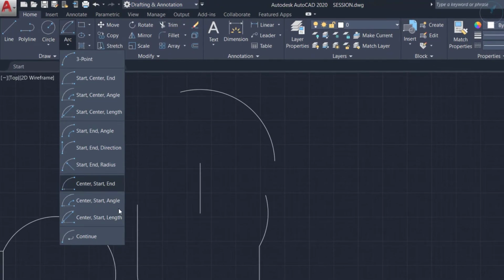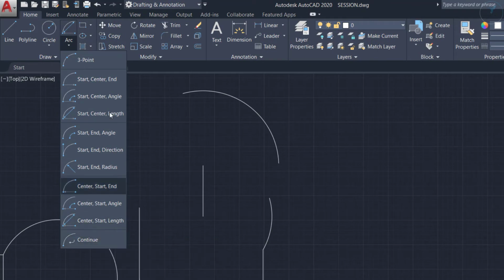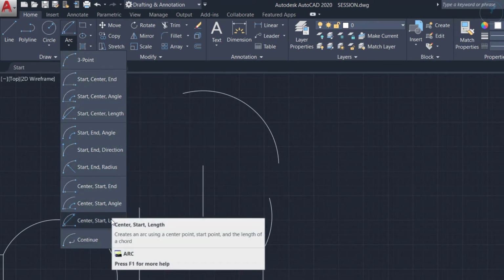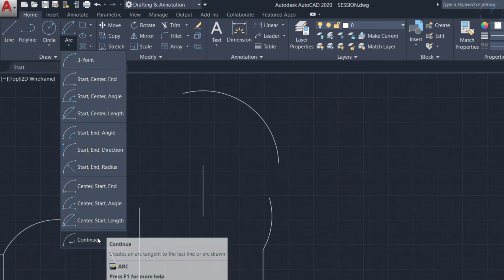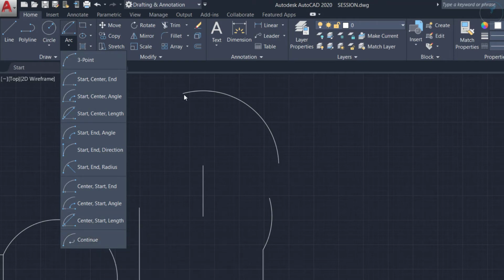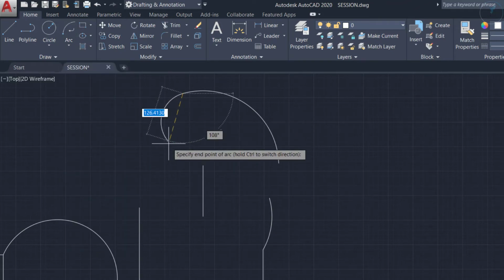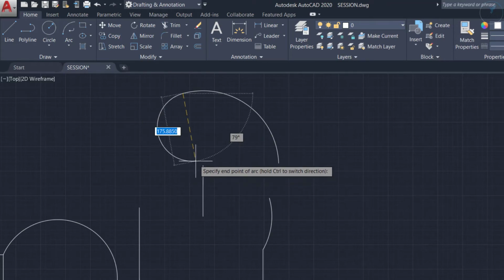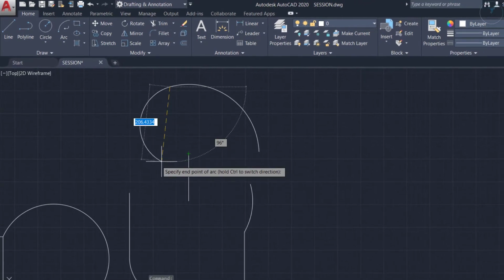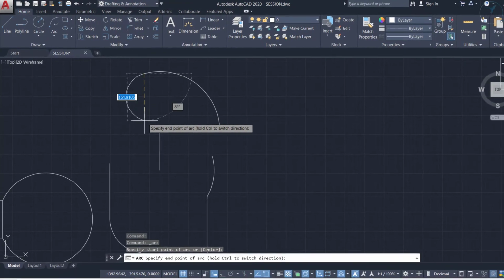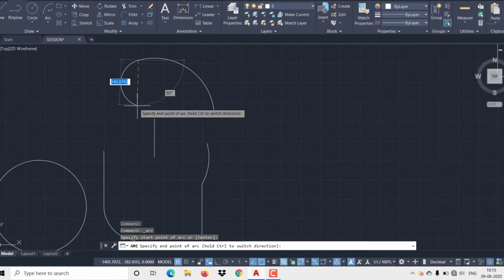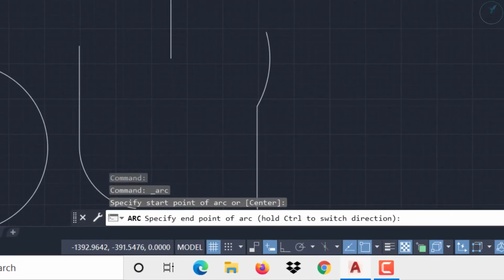Next option we are having here is continue. So this option is for creating arcs, like different types of arc. Suppose from where I have ended, I want to continuously create another arc. At that time you can click on continue. Automatically it takes the start point where you have previously left. Then you can connect it like this or like this, whichever option you want you can give, or up to certain length also you can create, and up to certain angle also we can make.